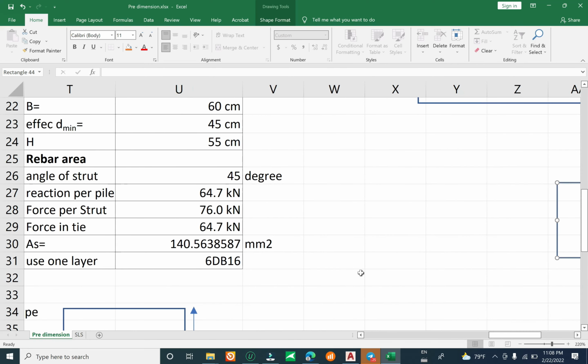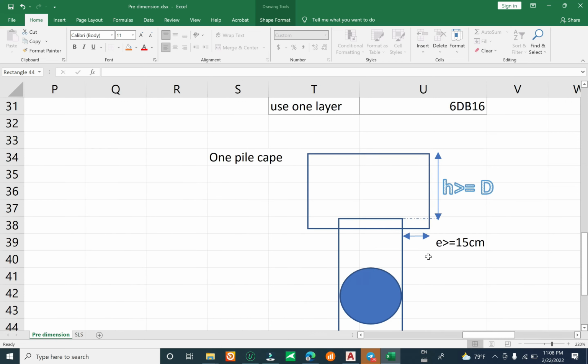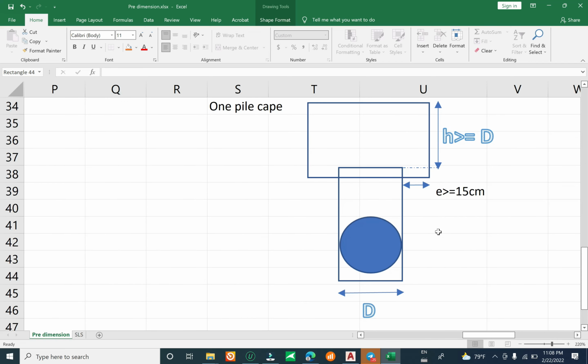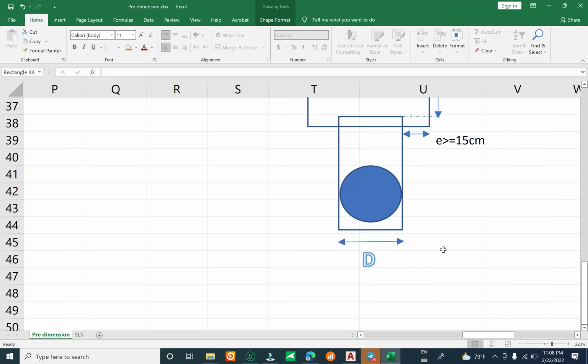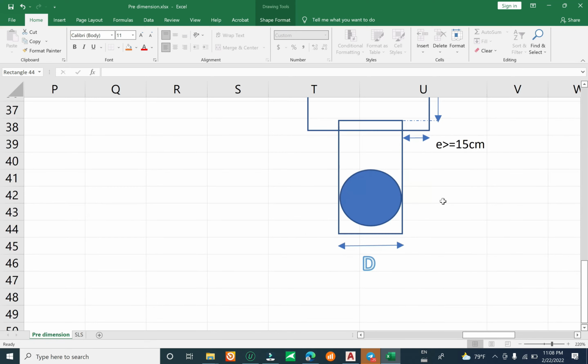Okay, I think for the single pile, now we have to share with you the general concept, and for the minimum edge it is the same. It must be greater than 15 centimeter.